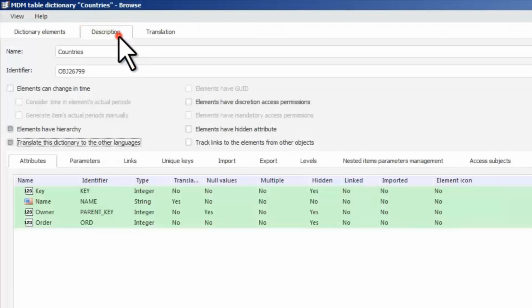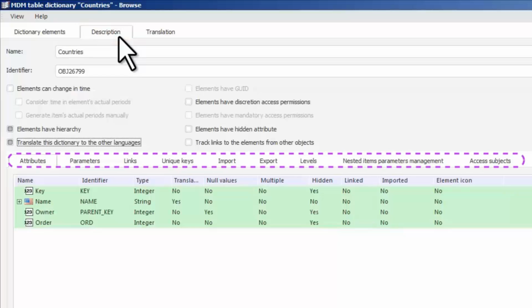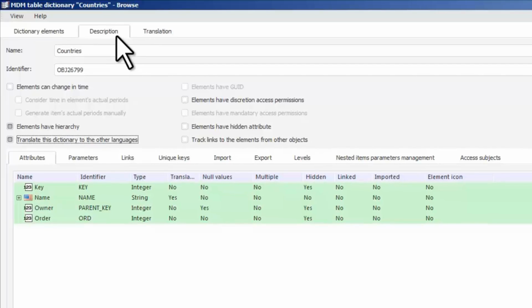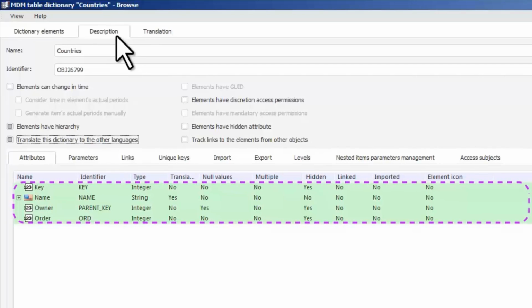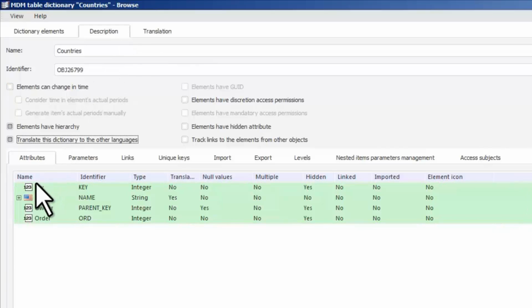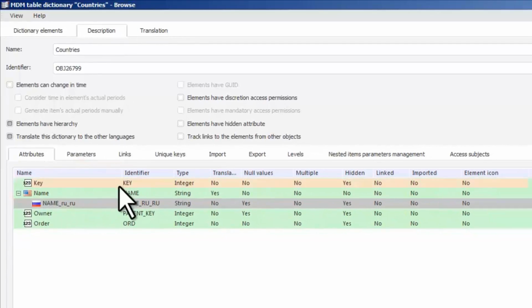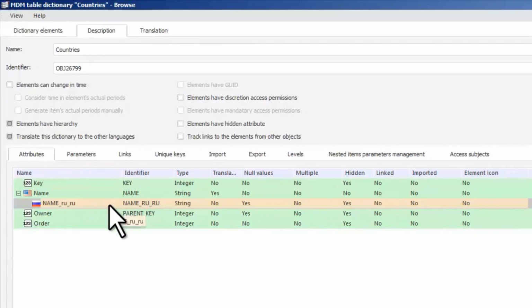Go back to the dictionary description. In the lower part of the window, you find the tabs containing dictionary structure settings. The current tab represents attributes of dictionary items like key, name, owner, and order. As the multi-language support is turned on for this dictionary, the name contains an additional attribute, the Russian name. The translations can be added not only for the name, but for other string attributes as well.